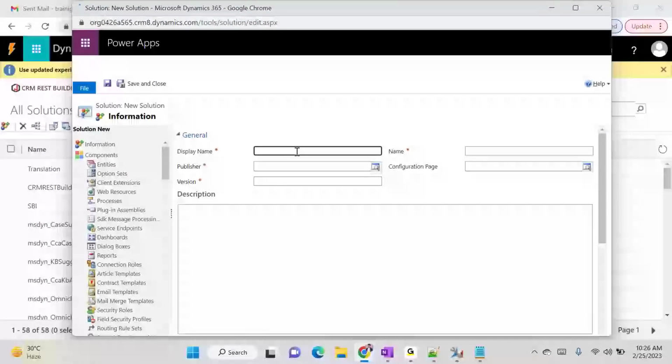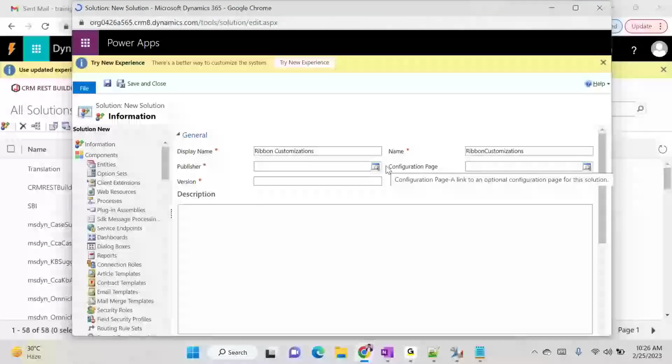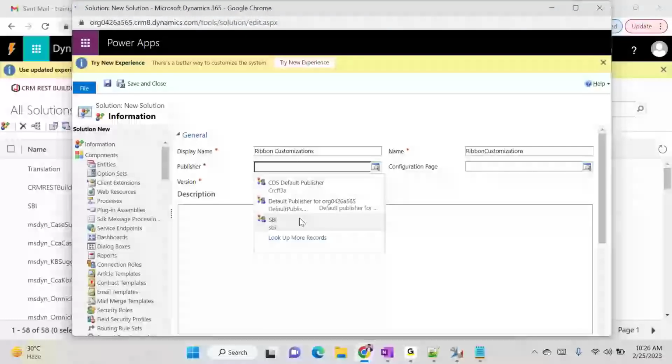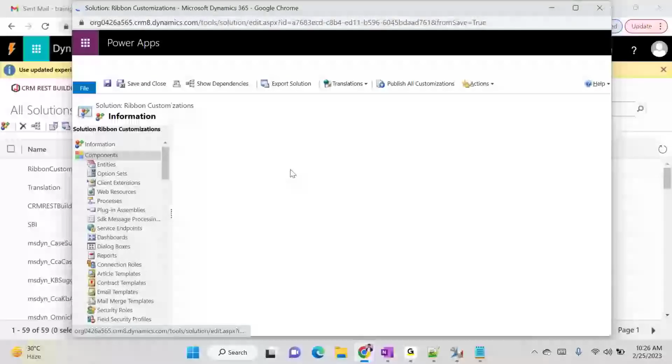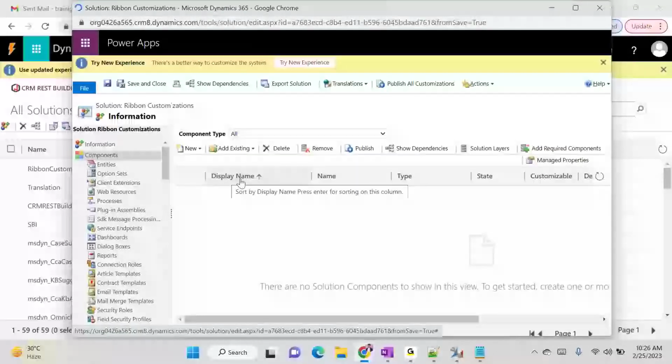Okay, so now I will create this solution. I can give any name, but as a best practice, I will give Ribbon Customizations, publisher, version. I have added a solution, right?